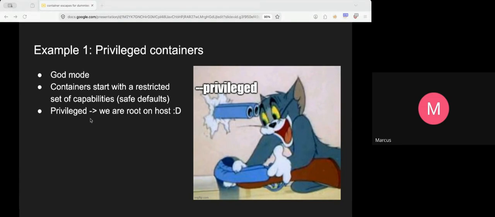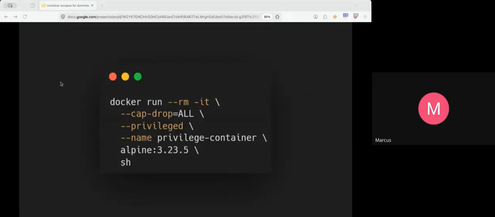By default, if you don't do anything special with your container, it is pretty much safe. It only becomes an issue if you try to do something funny. And if you are in a privileged container, you are actually root on the host. So for this example, this is the container we're going to start. You see here, we first drop all the capabilities, then we add the --privileged flag.